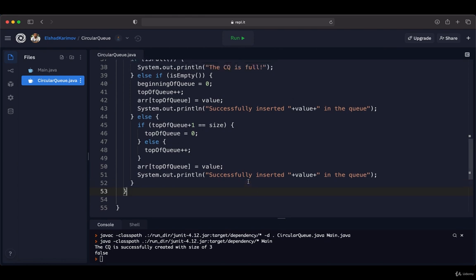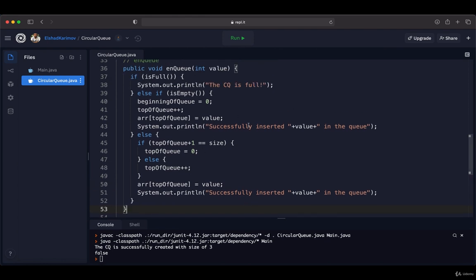Now with this, we have successfully implemented our Enqueue method in case of circular queue. Here, basically what we are doing is, first we are checking if the queue is full, in which case we are returning that the circular queue is full. Otherwise we are checking if our array is empty, which means we have to insert the first element to the queue, so we need to update the beginning of the queue in this case also. Then the else part of this code is implemented for circular queue.